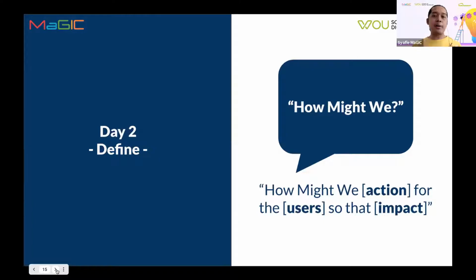So let's do a quick exercise. Take an example of something. If I give you a problem, how do I make teenagers wake up in the morning every day? If I were to break that down, how might we encourage early wake up for teenagers so that they could be more productive on a day-to-day basis? So when I give you that how might we, you start thinking of solutions, right? And that is the beauty of this how might we format.